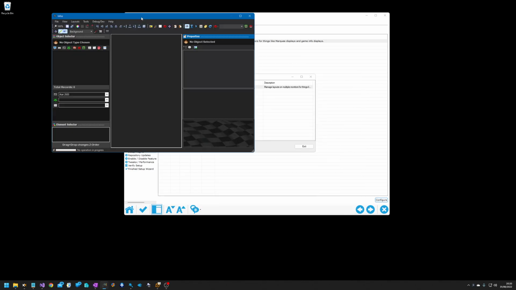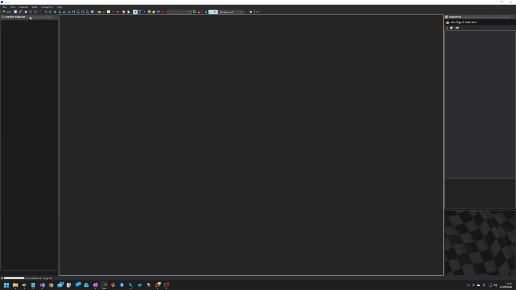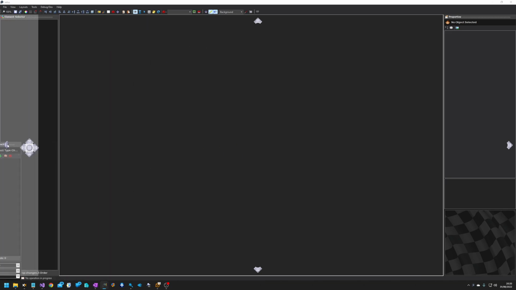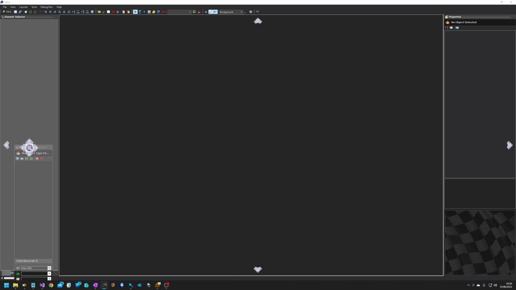There we go. So just to give you a bit of an overview about Infoz, I'll probably take that out. There's nothing in file. Now view these individual components you can move about and reposition all the rest of it. Let's put that back where it was.